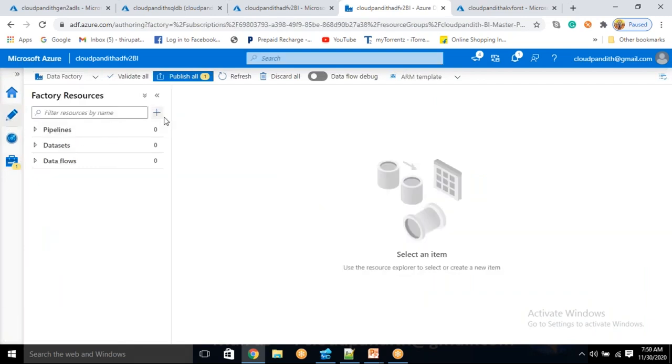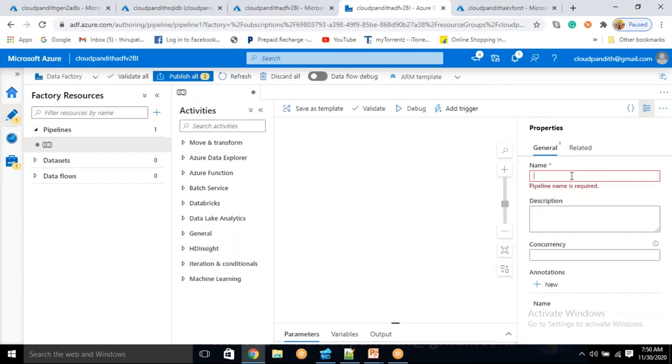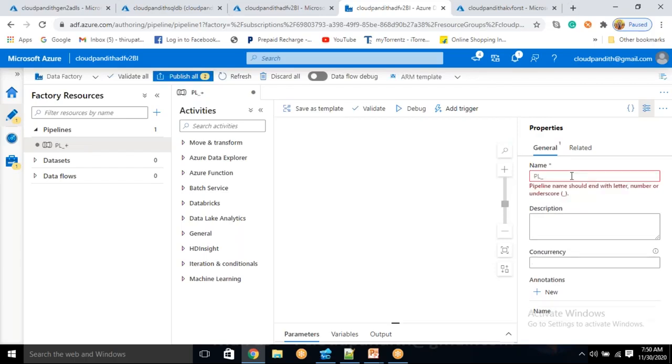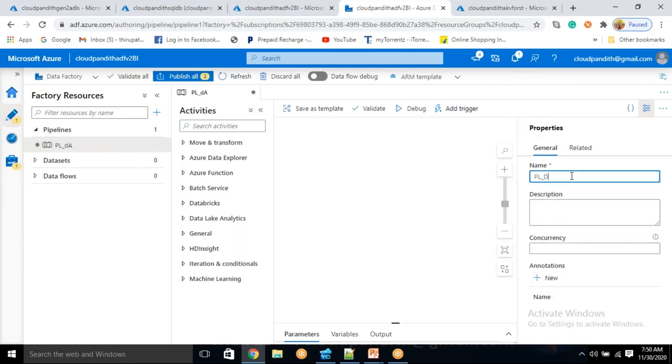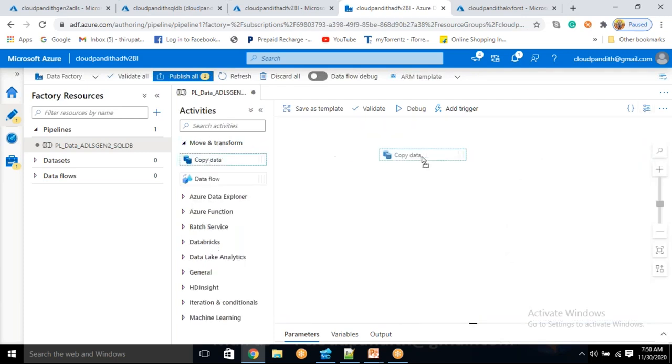I want to create a pipeline. Create a pipeline. This is PL for copy from ADLS Gen2 to SQL DB. Okay, fine. Now bring the copy data activity.